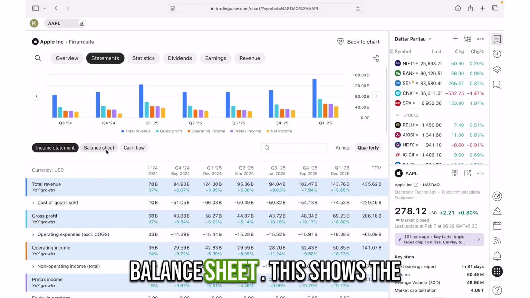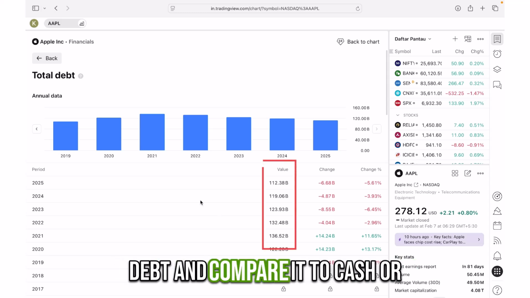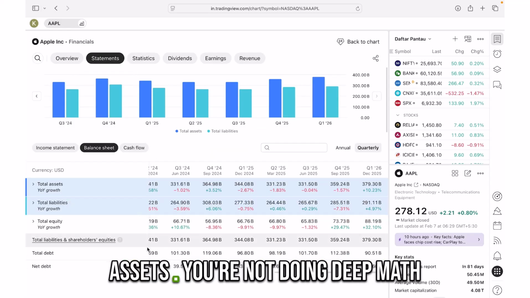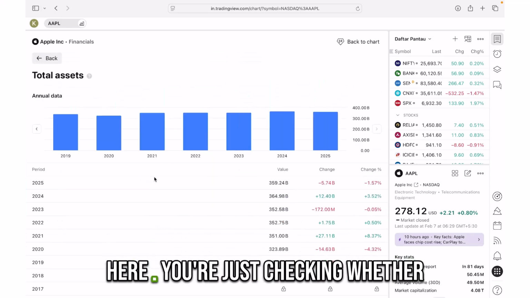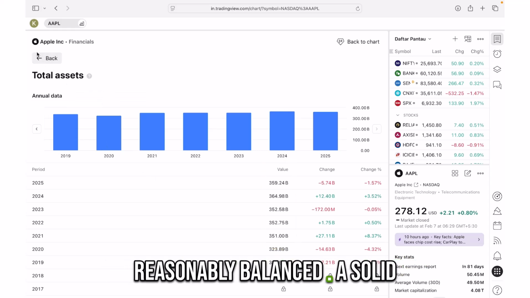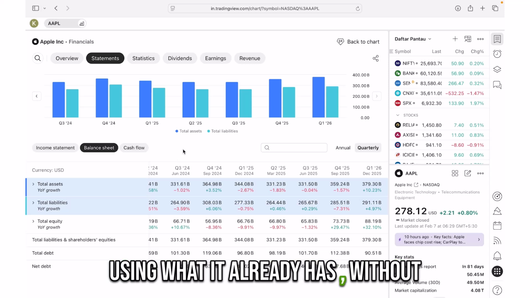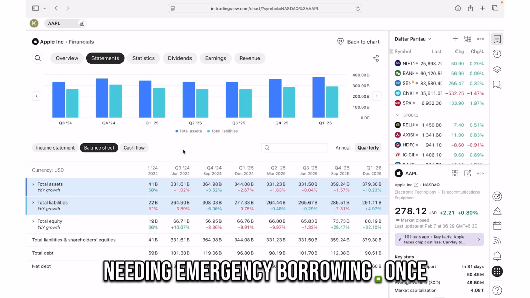After that, check the balance sheet. This shows the company's strength. Look at total debt and compare it to cash or assets. You're not doing deep math here. You're just checking whether the company looks buried in debt or reasonably balanced. A solid company can handle slow periods using what it already has, without needing emergency borrowing.